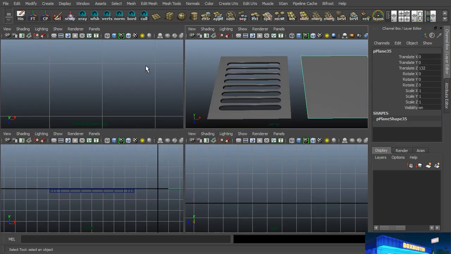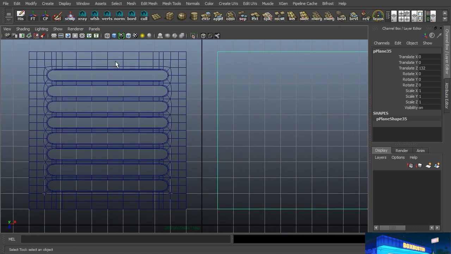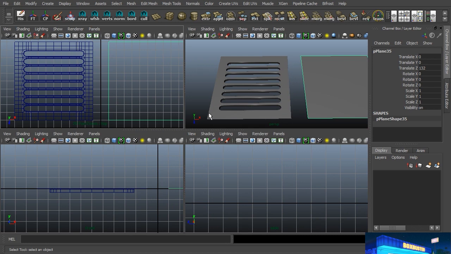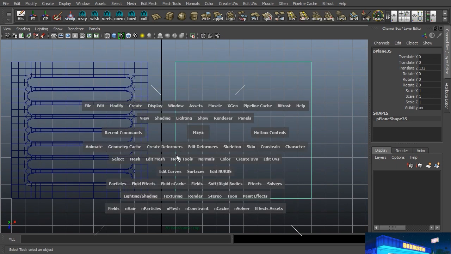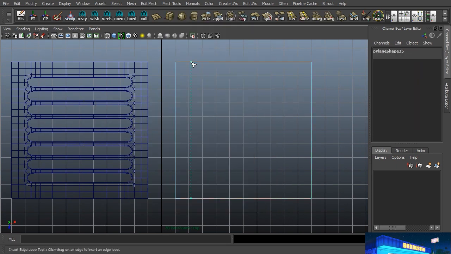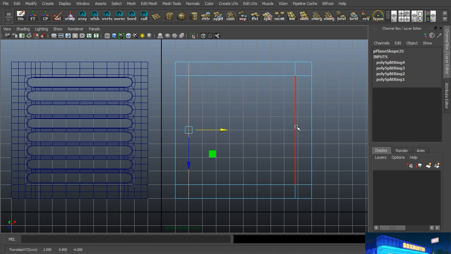All right, so let's go to our top view. And you can see that we do have a border that runs around this, so we want to make sure we get that in. And then each one of these pieces kind of fits in this little grid right here. So what we want to do is grab our Insert Edge Loop tool, and I'm just going to place a few of them here. And then I'm going to snap those to the grid, and this will be our border.